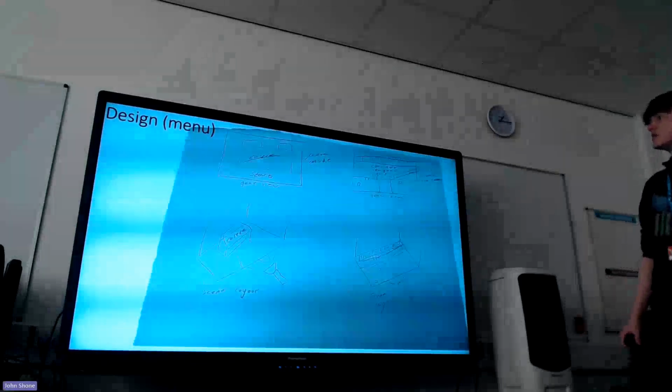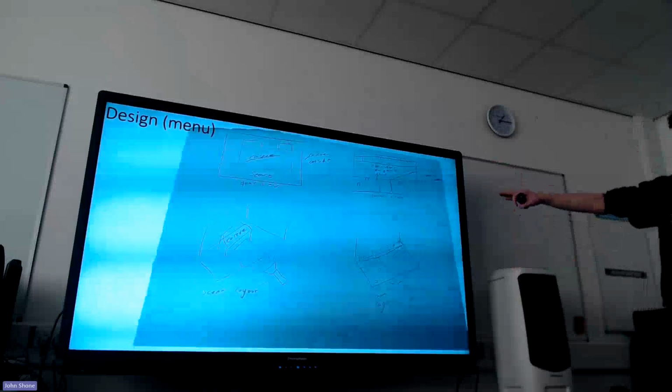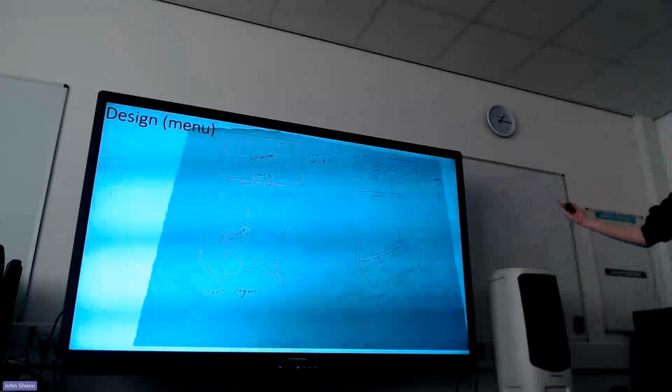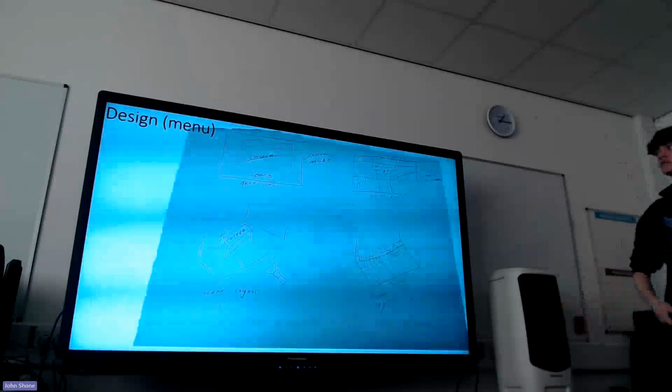This is my design for the menu. It's just going to be the front view of the castle. And then once you press start, it'll go into the castle. And then that's when you get to select continue, quick game, new game options.